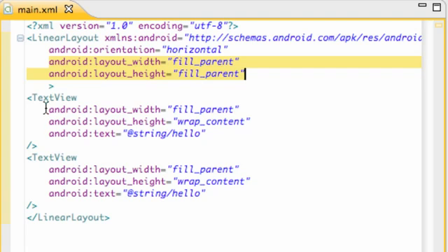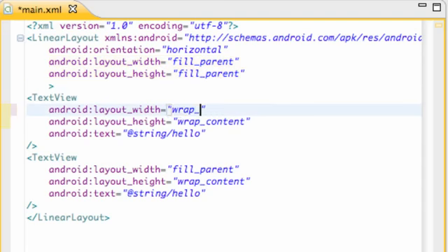Now within here we have our text view, which is basically just the text, and again pretty much the same lines of code for these first two. Layout width, we have that fill parent, and as you saw, I changed this to something like wrap content, which is the other option you can do. And basically this is going to wrap the content of the text, whatever text we have available.